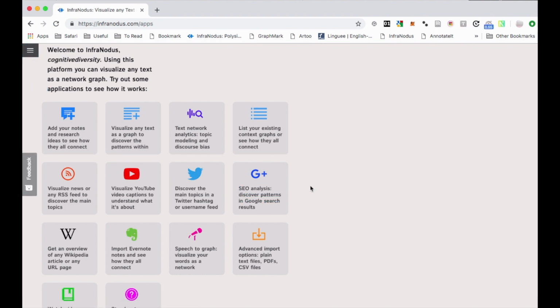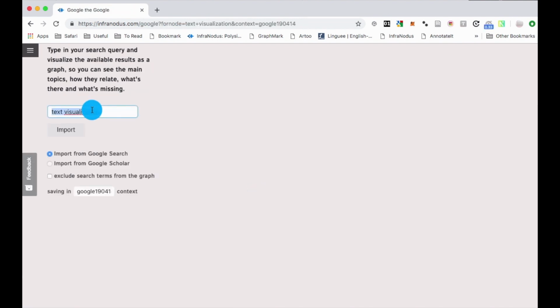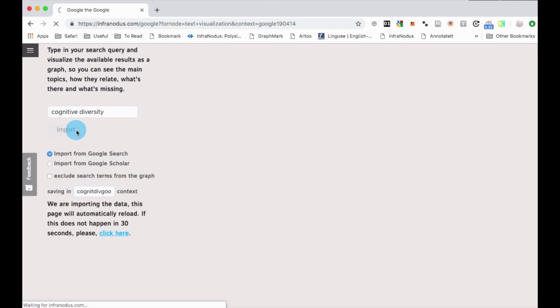Then we go to the apps, and usually I like to start from getting an overview of the subject that I'm interested in. So for example, here I'm going to use this app called Google Import, and I will type in the terms that are interesting for my research. So it's cognitive diversity, and then I can also name this as Cognitive Diversity Google, just to know later.